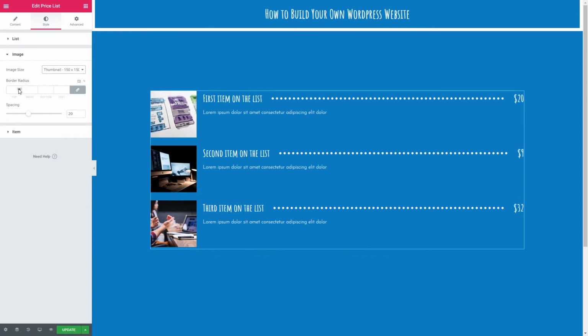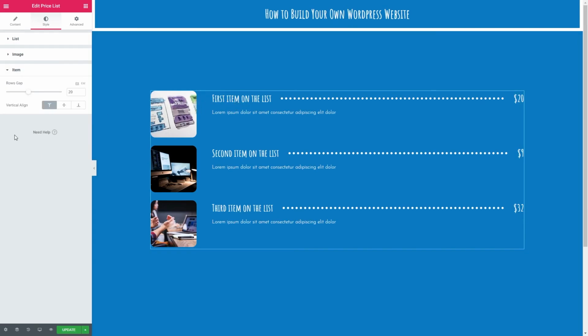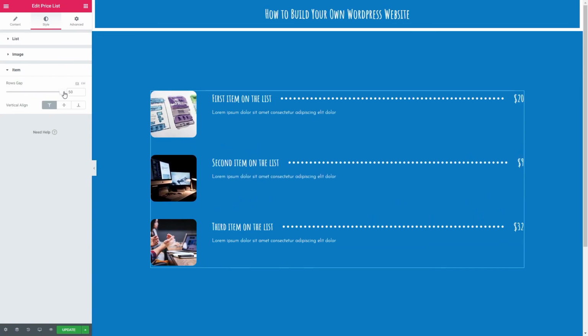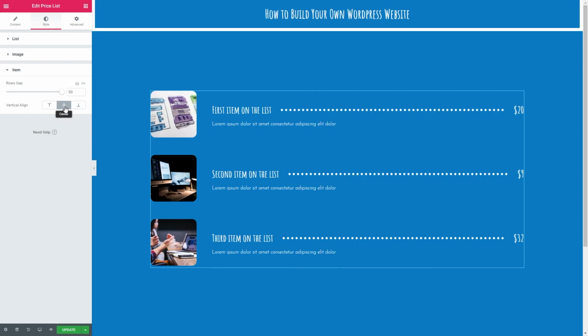We can adjust the radius, so that smooths the corners of our images. I'm going to leave that on 15 for now. We've also got spacing, and I'm going to leave that at the top just to provide some spacing between the image and the item. So now let's style our item. We've got the rows gap. As you can see, we've got a large gap between each item, and we've also got vertical alignment. We've got top, center, and bottom. I'm going to leave that on center because I think that looks tidier.